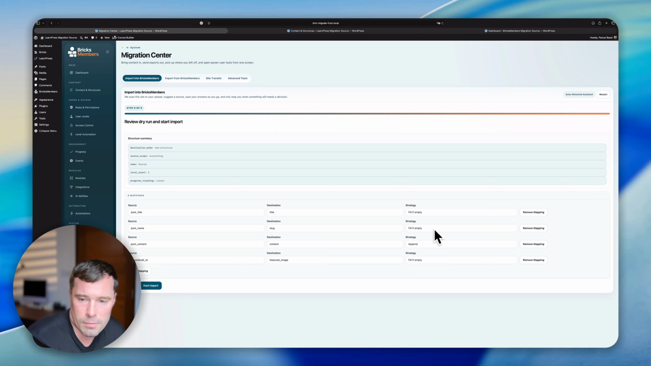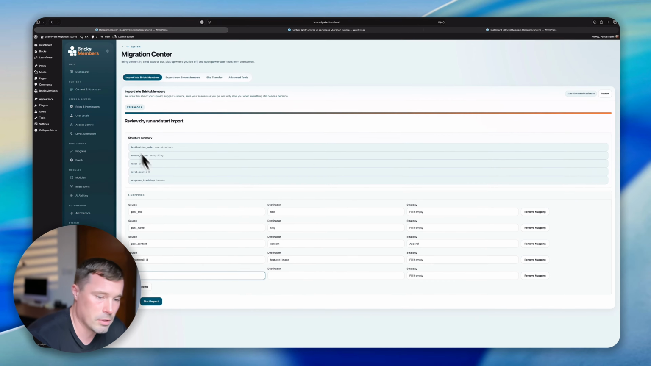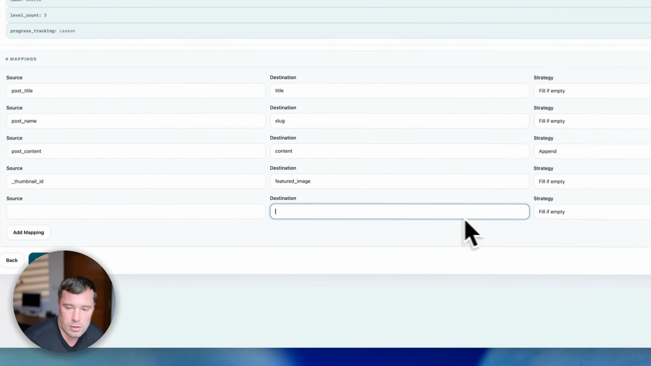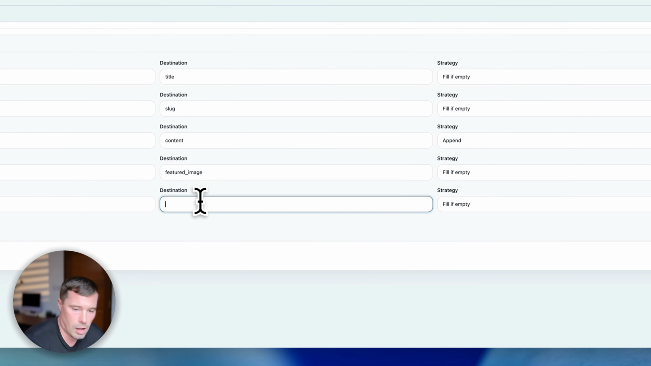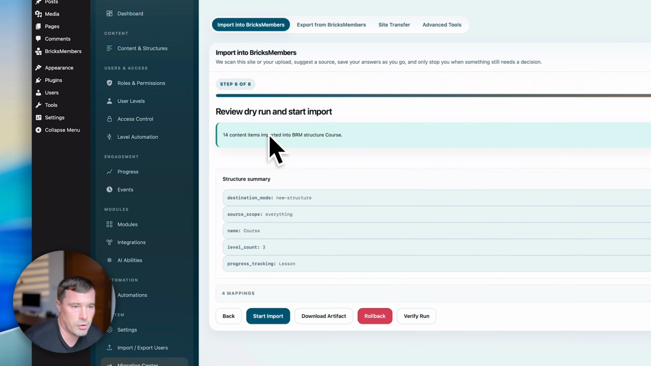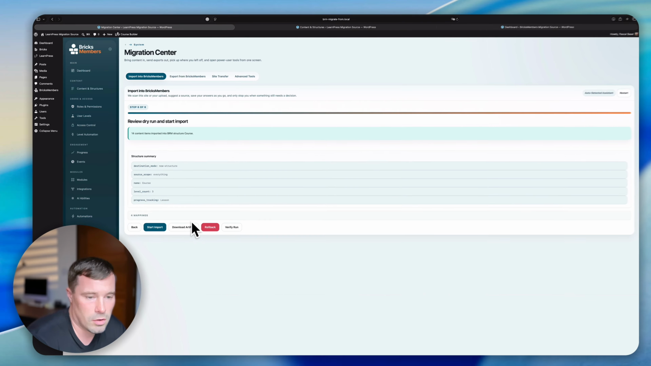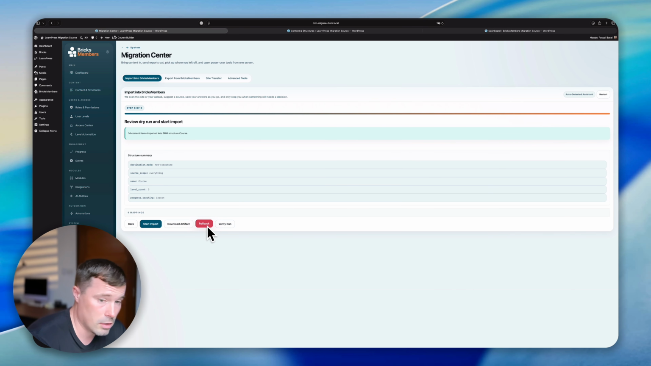And yeah, then here you can also map fields if you want to, but usually that's all correct. You don't need to do anything here. You could, for example, add a mapping if you have some custom fields set up in the LearnPress posts, then you could map that to other fields if you want to. Anyway, let's start import. Now you see 14 content items imported into BRM structure course. Okay, cool. You can also roll that back if you don't like it.